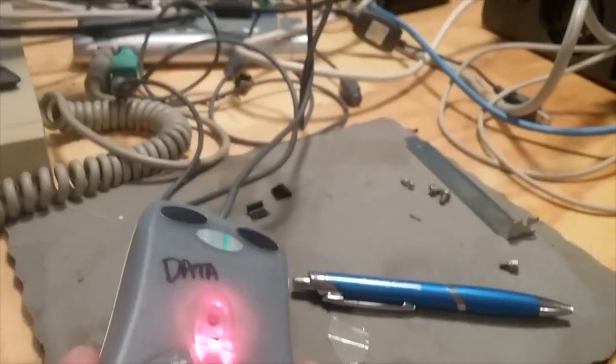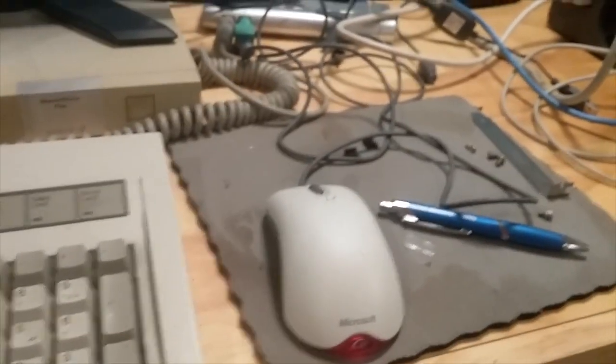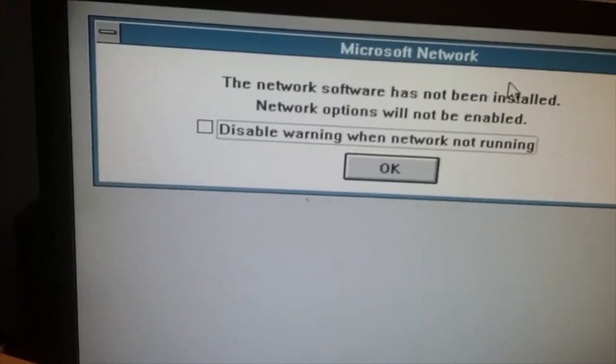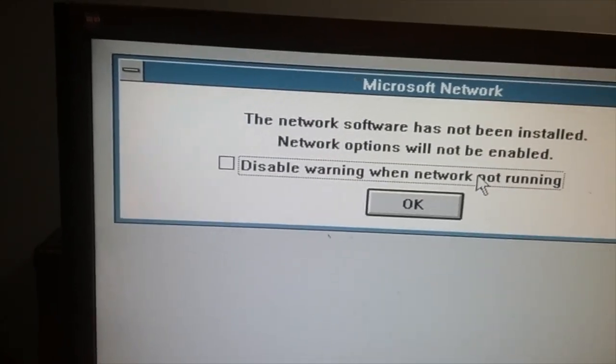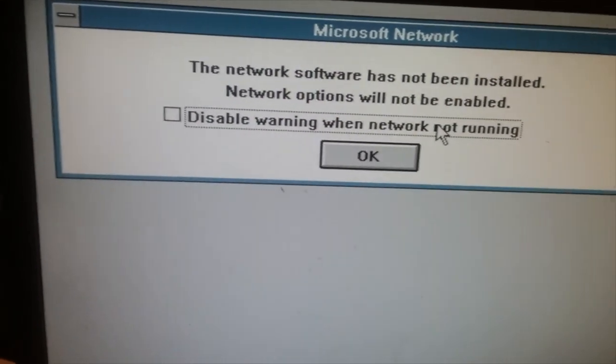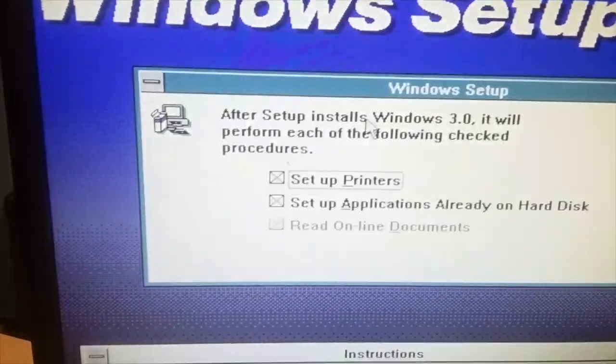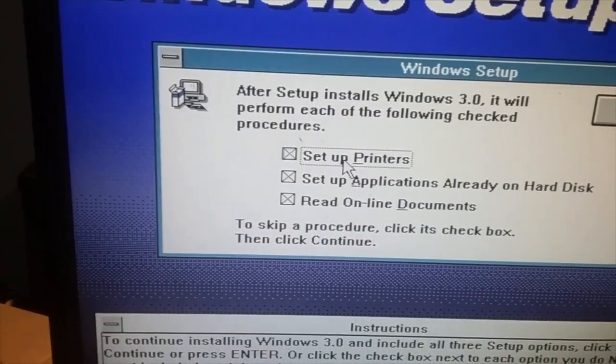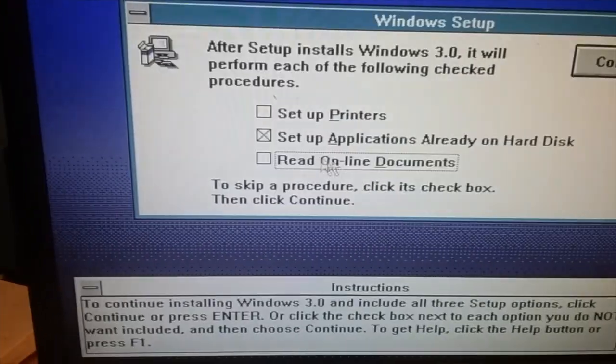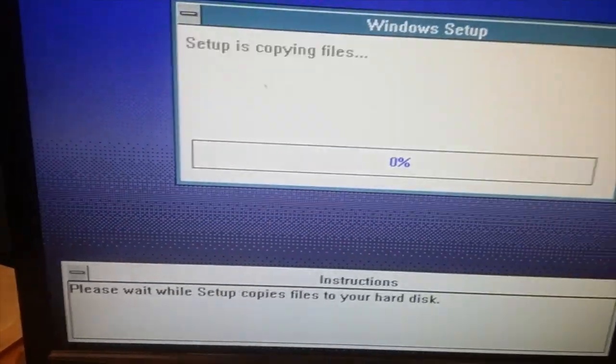Okay, so this was not lit up before Windows started, so I guess it needed some Windows mouse driver for something. Anyway, network software has not been installed. Network options will not be. I think it was the first time ever installed with networking on. Do not set up printers. No, and set that up. Yeah, let's do this.